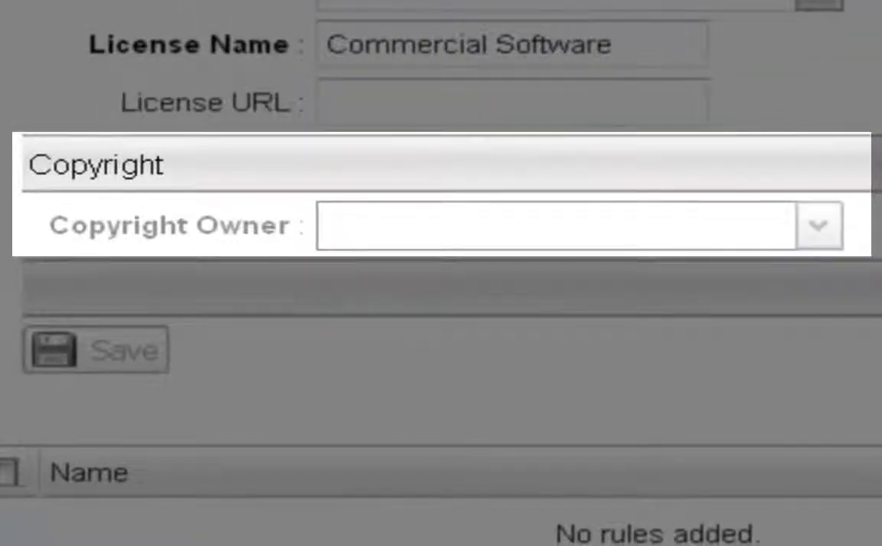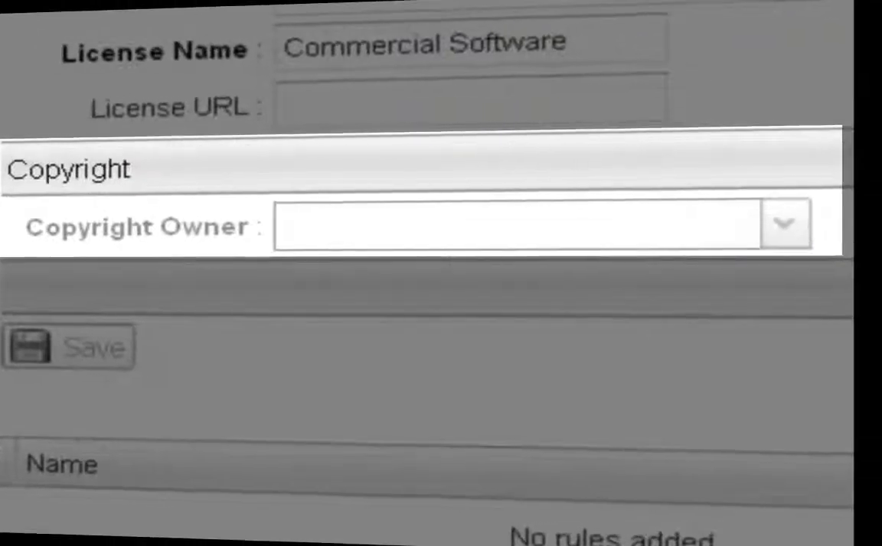For the copyright rule type, adding a rule for a copyright owner allows you to mark files that have header comments with a specific copyright statement as accepted or rejected. Copyright owner is the only required field, and the text you enter will be matched against the comment sections of your files, so you need to be specific.